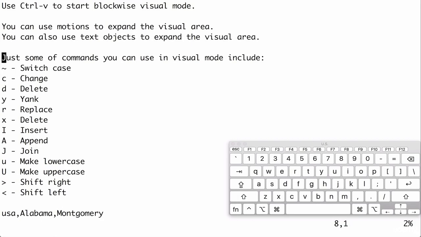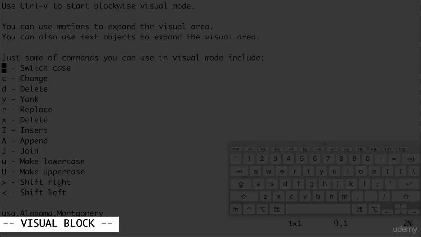Here, you'll see a list of some of the commands you can use with visual mode. You can switch case, change, delete, replace, insert, append, join, and more. I'm going to use this list to demonstrate visual block mode. Let's put our cursor at the beginning of the line that starts with a tilde. Just move down one line for me here. And to start blockwise visual mode, we type Control and V. At the bottom of your screen, you'll see visual block indicating the mode. Some people like to think of this as vertical visual mode, and you'll soon see why.